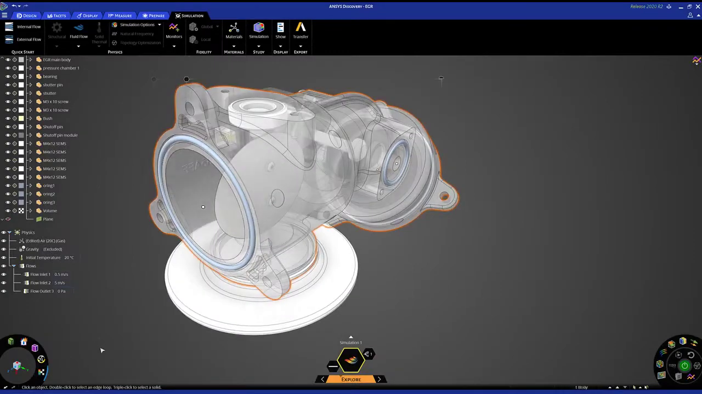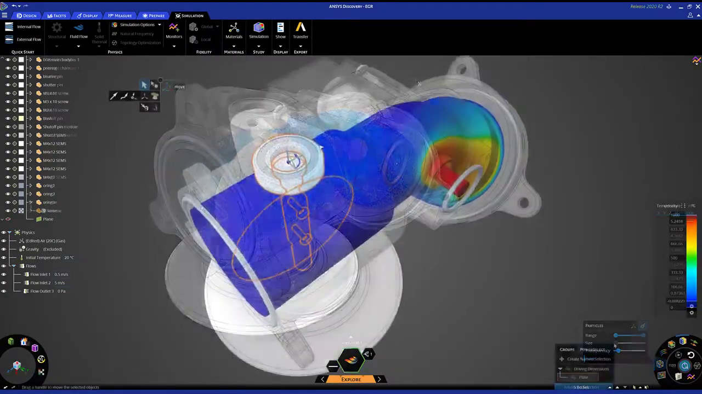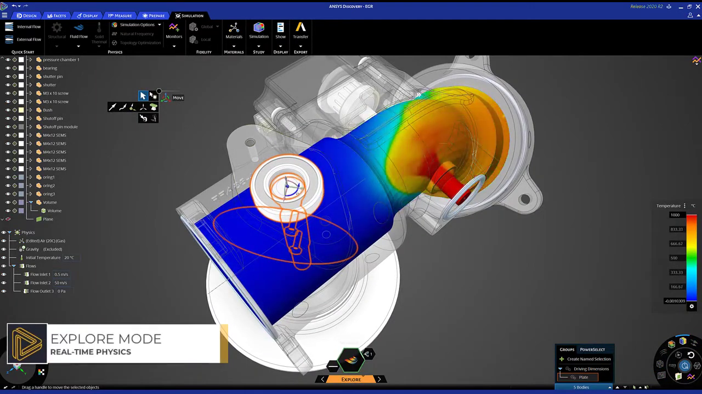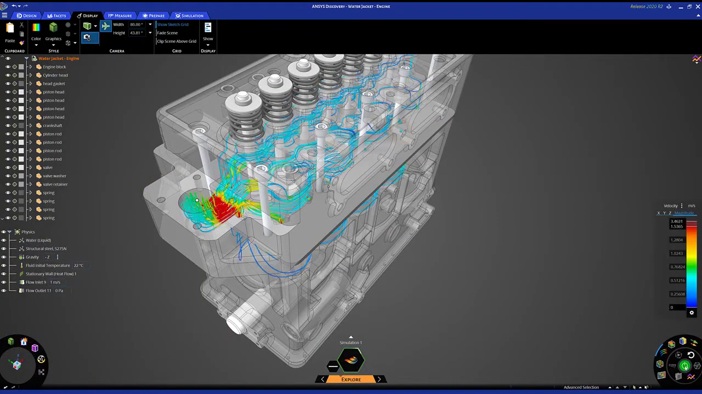The world of product design has just been redefined. Introducing the all-new Ansys Discovery. Simulation specifically built to be leveraged earlier in the development process to drive productivity, spur innovation, and increase product quality.